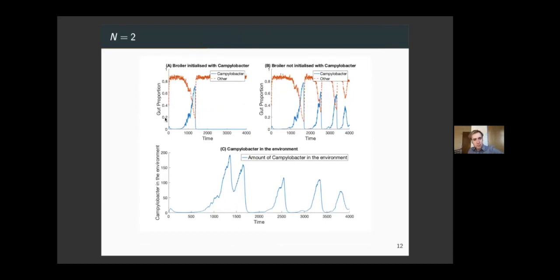We see for chicken A, it has that first initial jump and then crashes out. That chicken is cleared of Campylobacter. The other chicken isn't quite so lucky and manages to see these resurgences. And so hopefully you can see how these 2 chickens, which make up the entire flock, relate to the amount of Campylobacter in the environment.